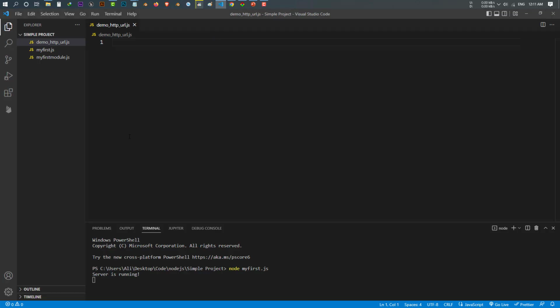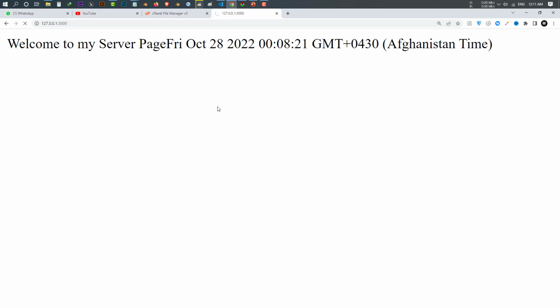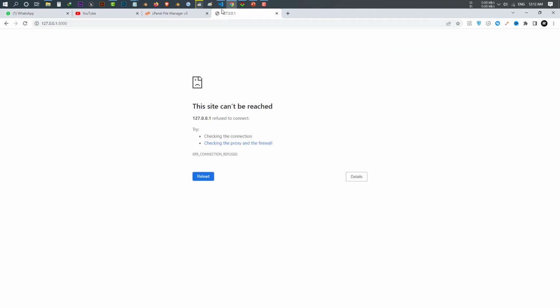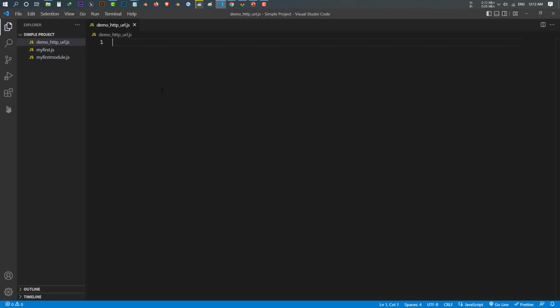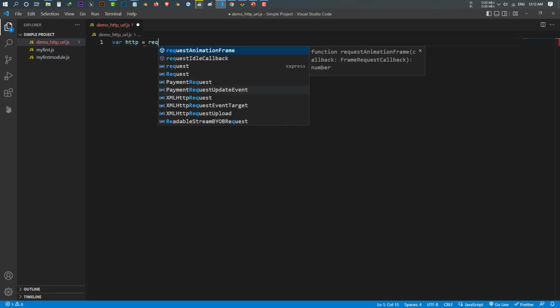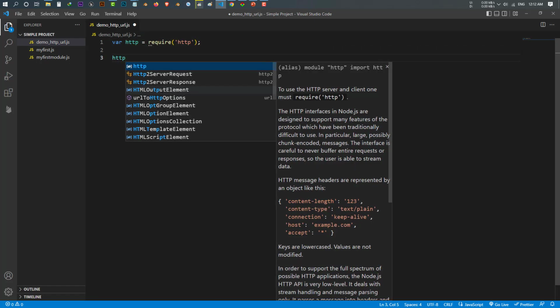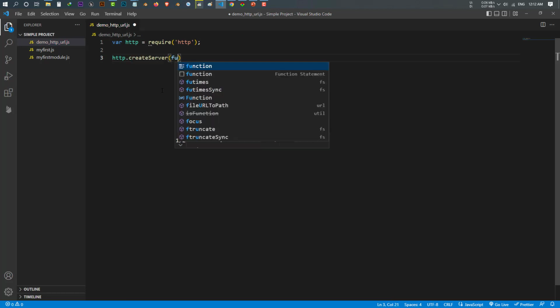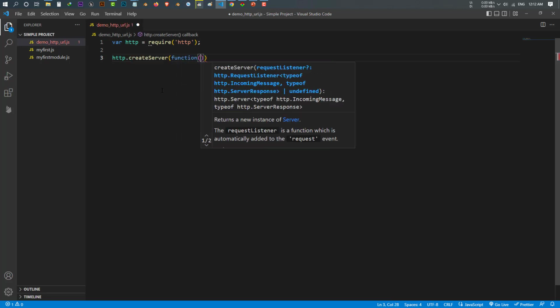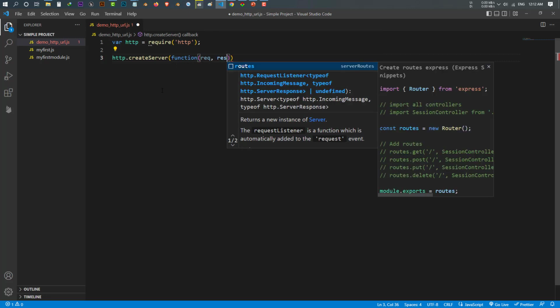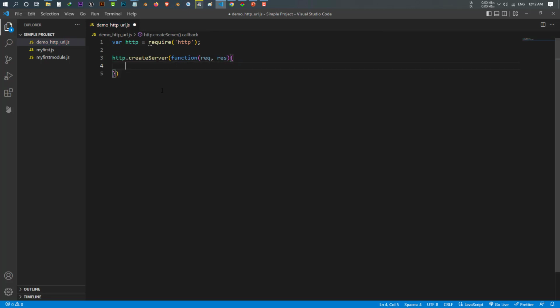You just go to your Visual Code. I'm inside this file. Let me close the server. Now this page doesn't run because I want to create a new server. Okay, like before, very fast, I'm going to import my HTTP module, and after that I say http.createServer. We have a function which has the request and response.